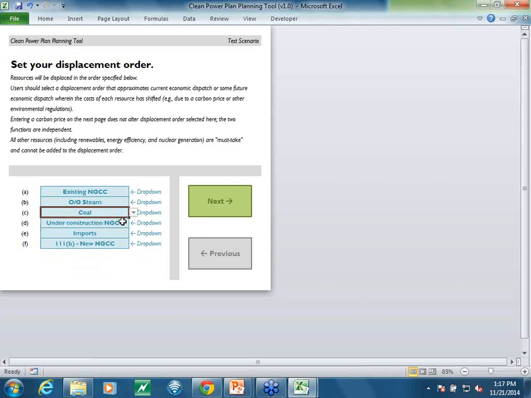An alternate thing you could do is set up a system in which resources are displaced according to future economic dispatch. For example, if you had a carbon price in effect, that would cause coal units to be the units that would be displaced first. You can set that up.